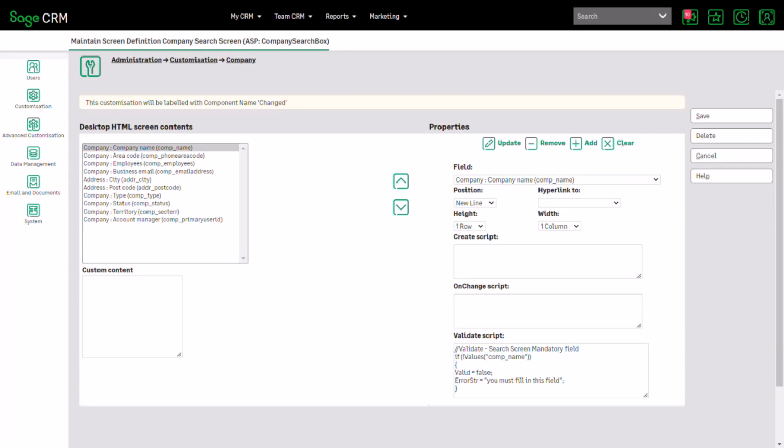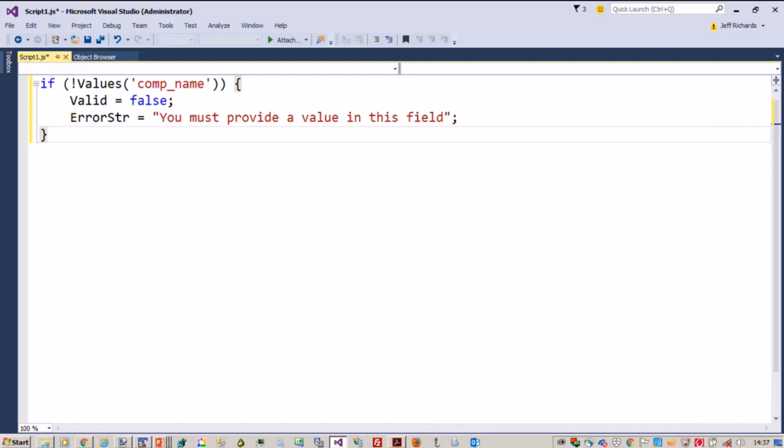And that's as simple as checking to see whether there is a value contained in the particular field. And if there isn't, well, force an error, valid equals false, and then put an error string up to see that. So there you go. In this particular case, we're looking for the company name inside the company search screen. Very, very simple.